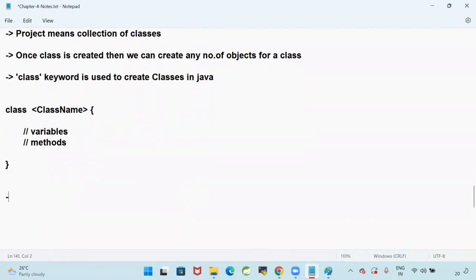Classes do not exist physically. They are just imagination. Okay. Next, let's go for object.